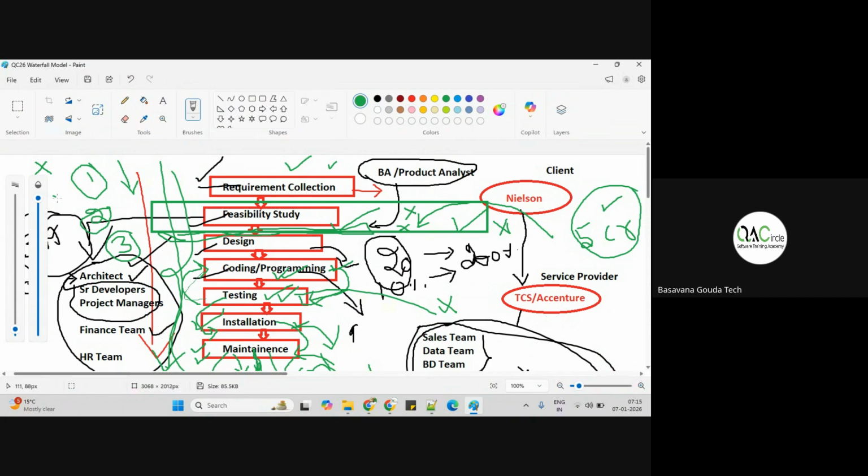And it is not a flexible model to adopt the changes because customer wanted some changes in the future. He should be able to accept it. But as per the waterfall model, you have signed an agreement. They have freezed the requirements. You cannot make changes. So it's not a flexible model to adopt for the changes, and customer satisfaction will not be there in this model.